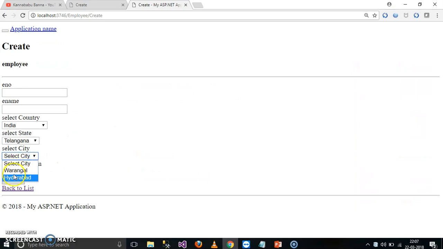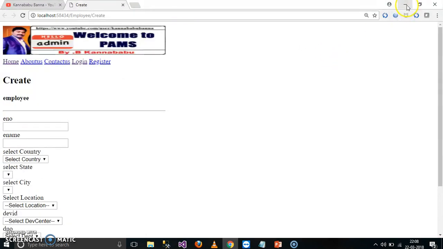And here if I select city, I want to get all the locations: Gachibowli, Adibatla, Raidurgam, and so on. So if you select the location, I want to get the development centers. We'll see that one also.